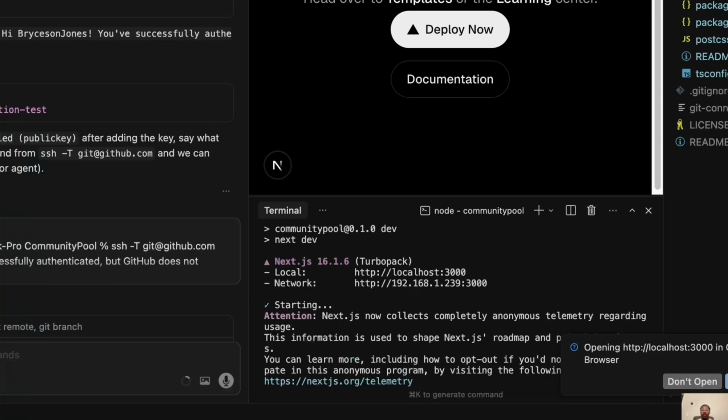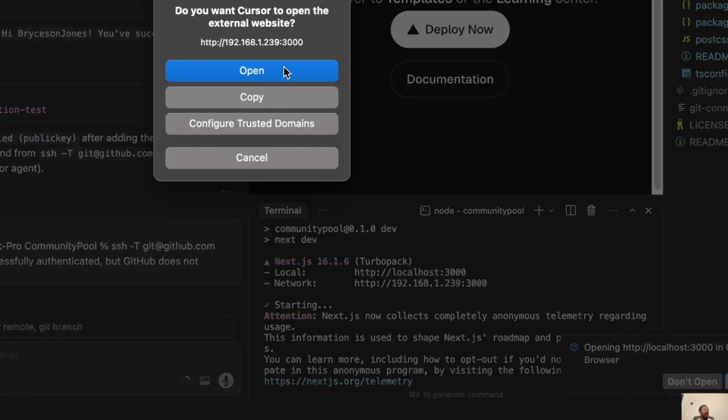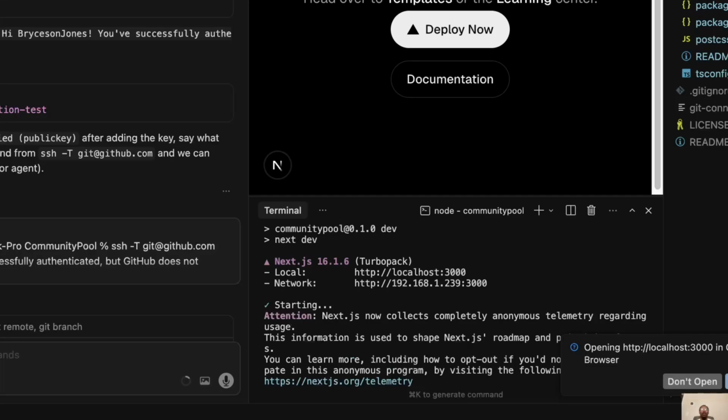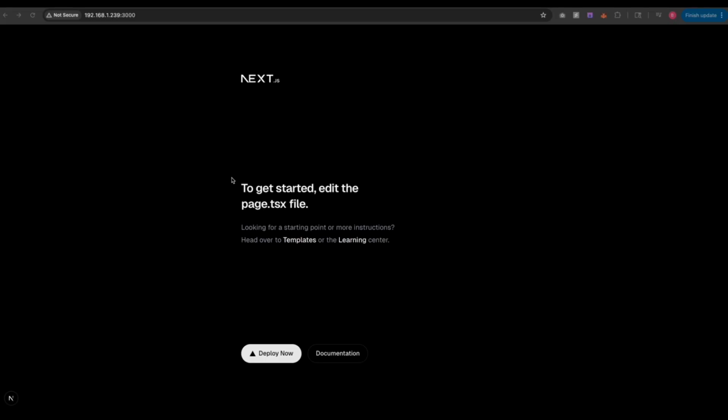All right, so this project was created successfully. You can go to the URL right here beside network to actually go to the home page and see what this app looks like. All right, so let's go see what our app looks like. Let's follow this app. We'll open this. Yes, we want to open from Cursor. So as you can see, it's blank.